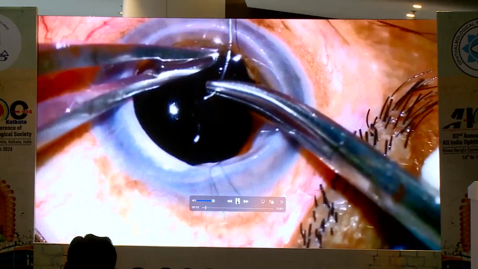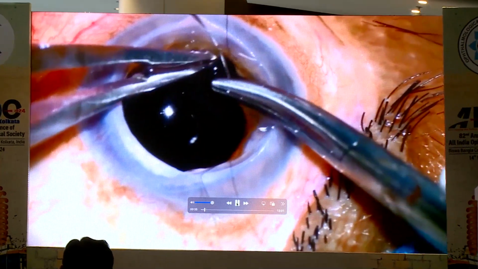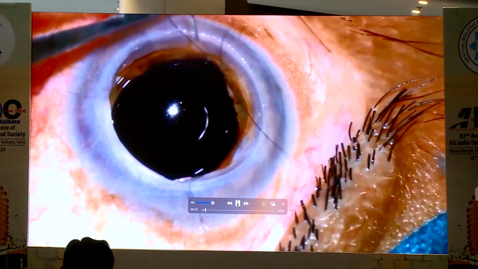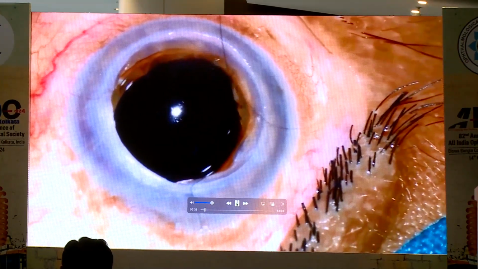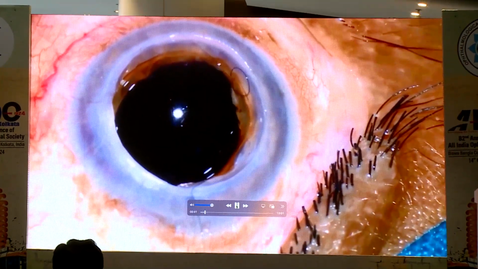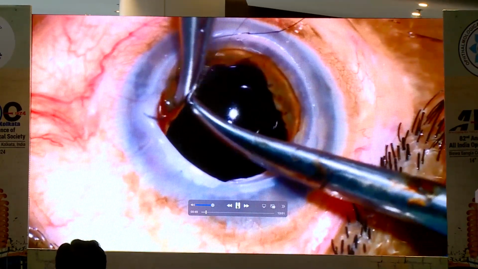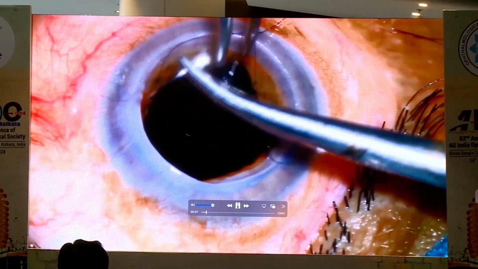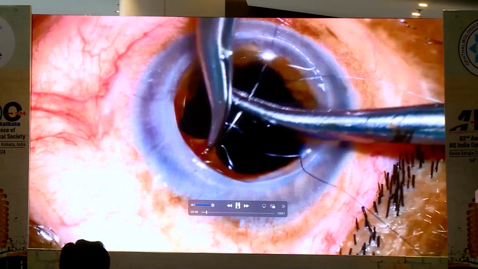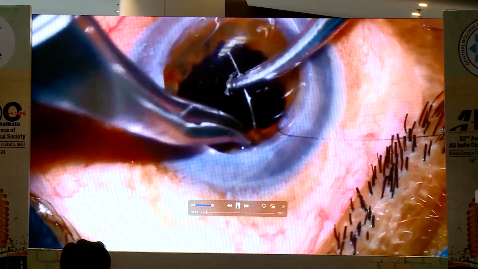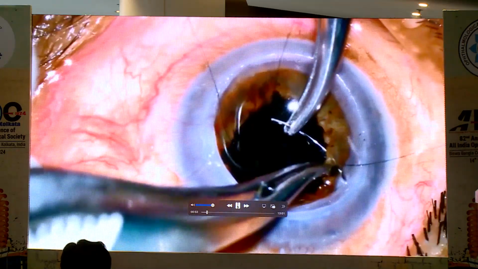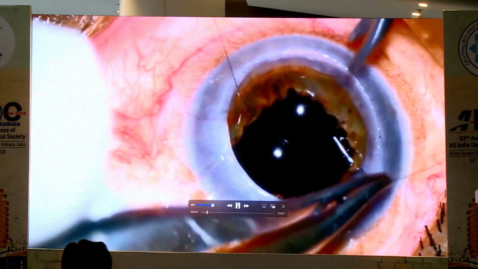So in this case, I have decided to bring a smaller pupil with the help of the Siepser technique of pupilloplasty, in which you can take a 10-0 prolene suture, and you can pass it all around at least eight places with the help of a needle, pass the suture all around it, and you can see this is open sky.